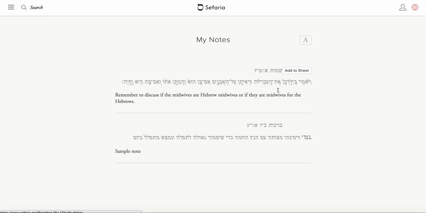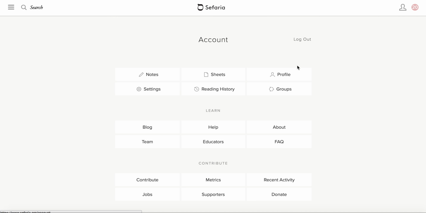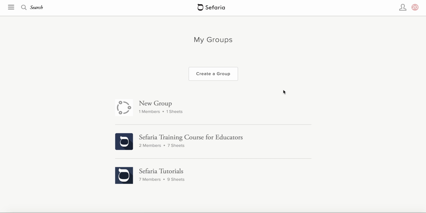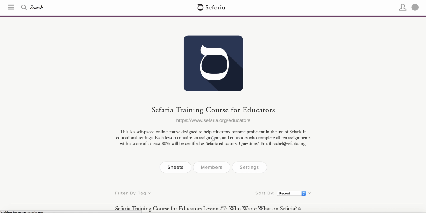One other feature of your account page that I'd like to highlight is groups. When you click on groups, you'll see a list of any groups to which you belong. Groups are collections of materials on Safaria that belong together, either because they're created by or intended for a particular group of people. A group is a way to collect sheets that form a unit, a curriculum, or a body of work from your students. For example, a year's worth of Divrei Torah, or a unit's worth of project work.